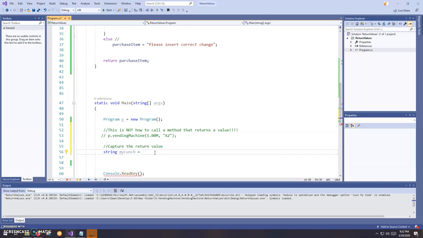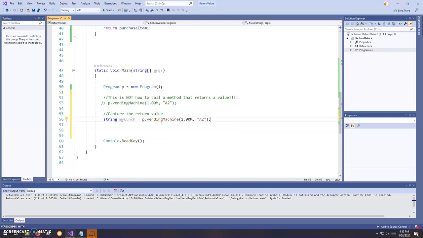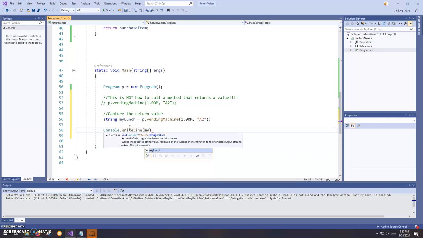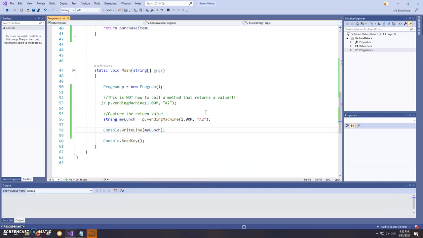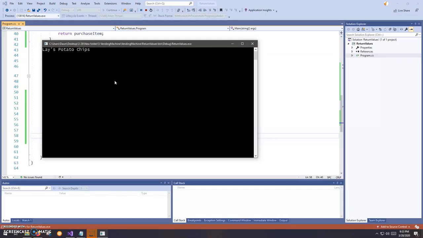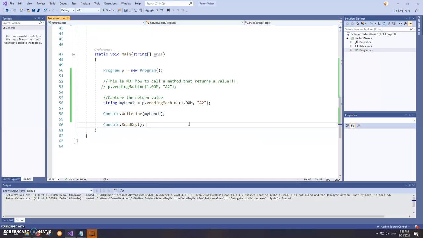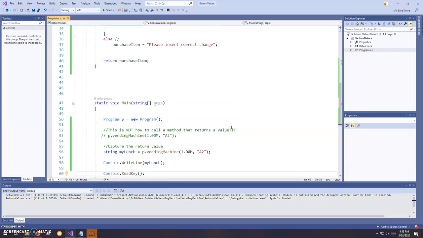Okay. So those potato chips are going to come back, and they're going to go into this variable called my lunch. And from there, I can say console.writeLine my lunch. Okay, let's run it now. We'll see if we see the return value. And there they are.